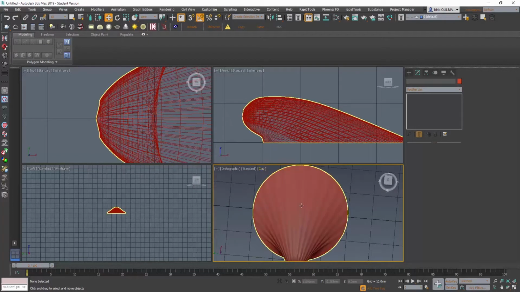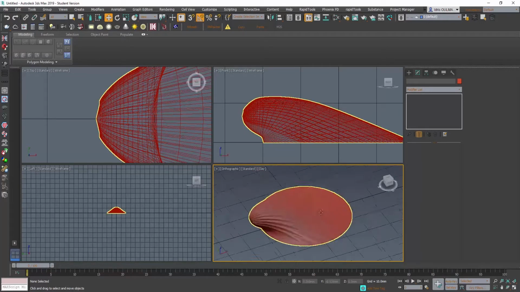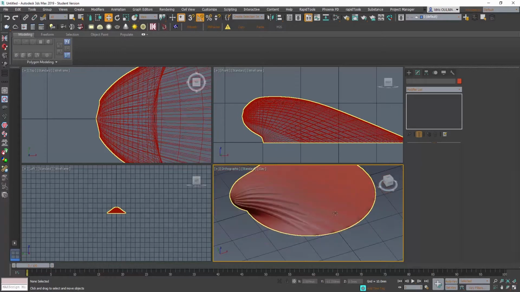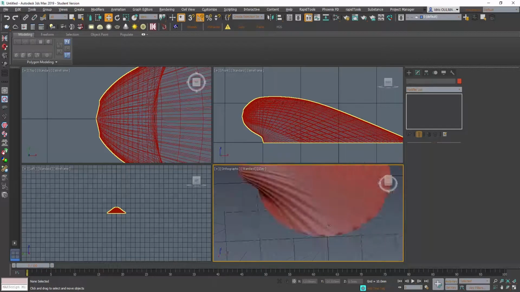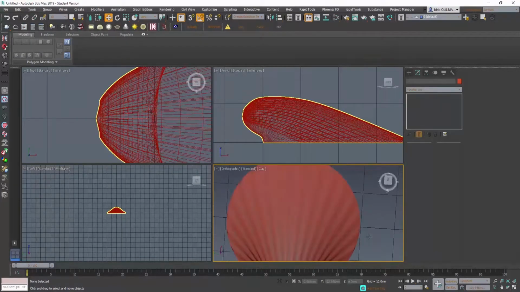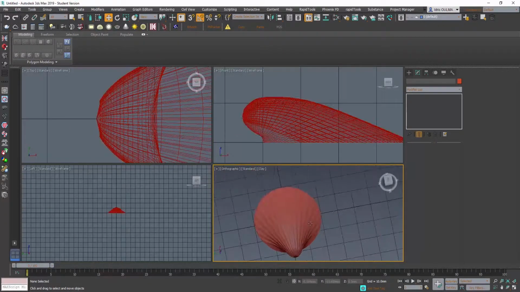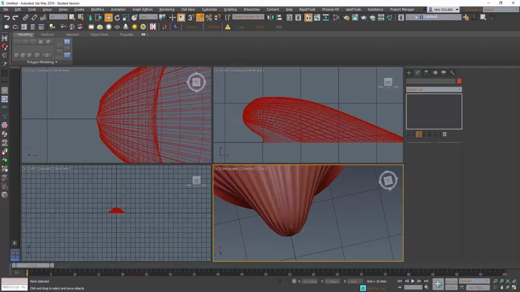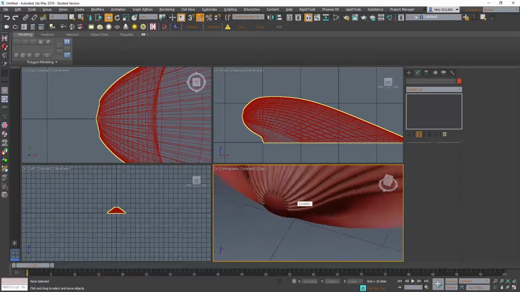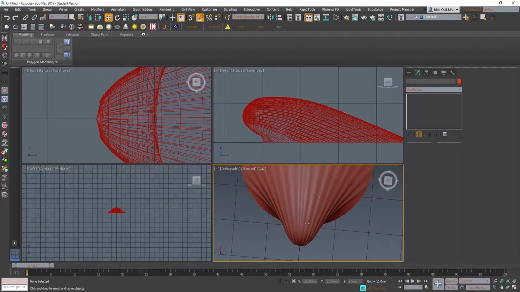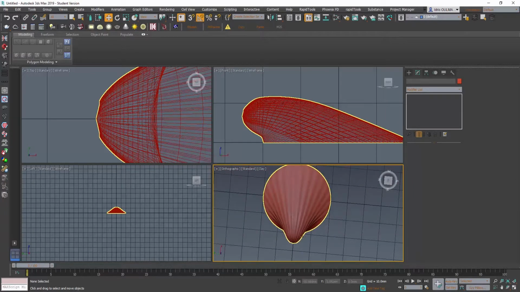Let's do the flying. Yeah, it looks better. I think this one was good. Okay. Well, let's keep it this way.